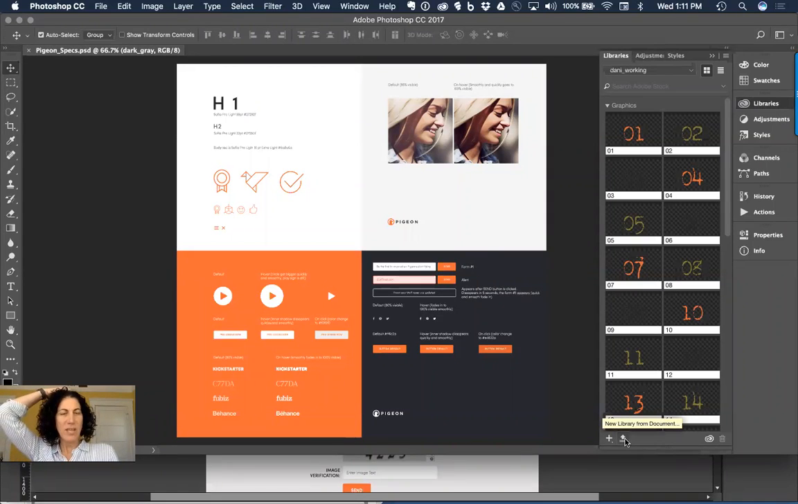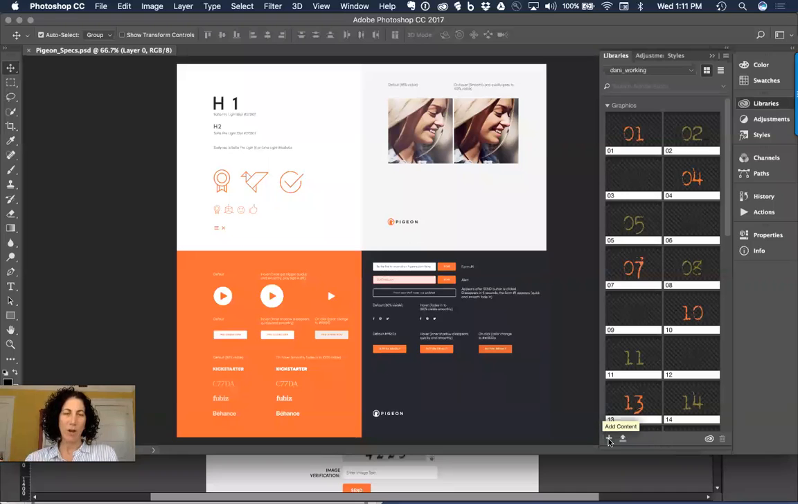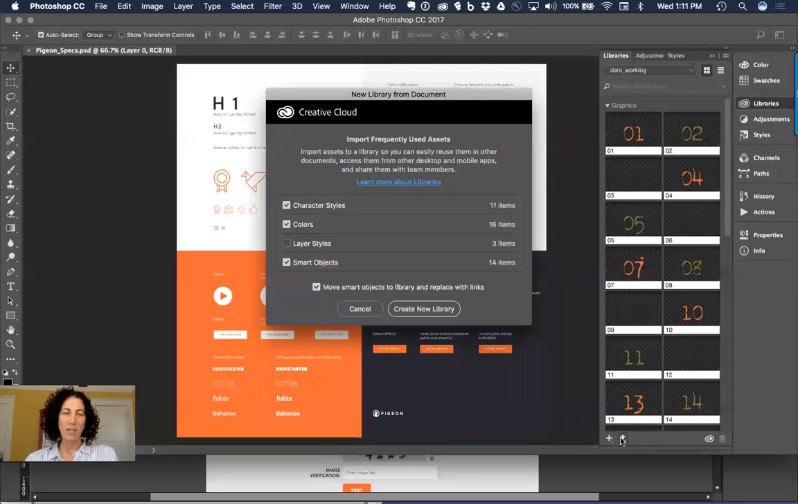Okay, notice that in Photoshop, and there are some differences between applications around how Creative Cloud libraries are implemented, there's an icon to add an individual element. So I could select one object within Photoshop and then add it to a library. I can also just say, go ahead and extract everything interesting that you see in this Photoshop comp. And that's the new library from document icon here. If I click it, I can define which attributes I want to bring over.